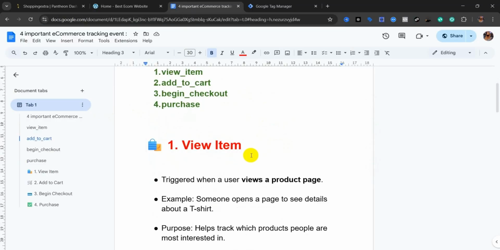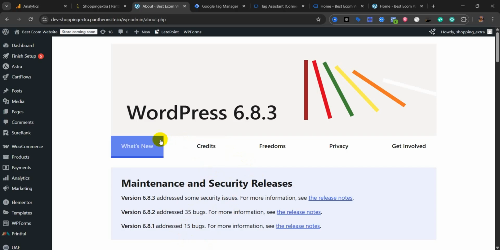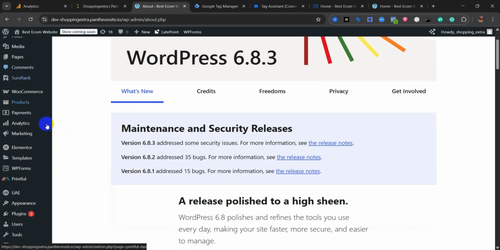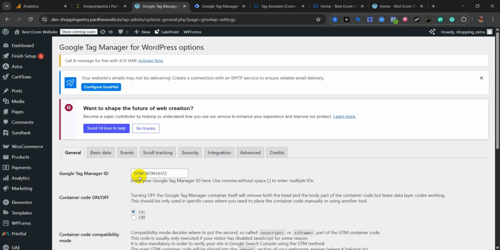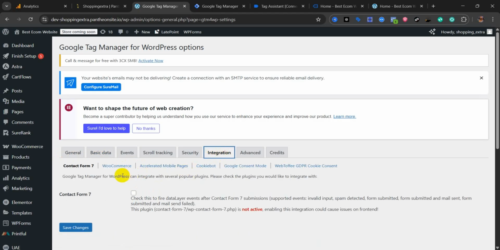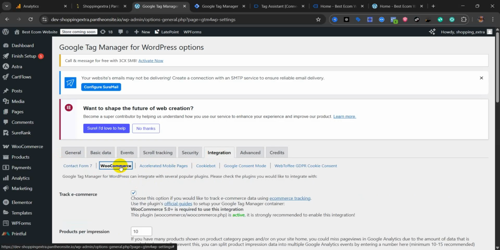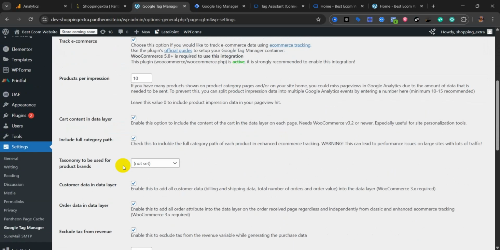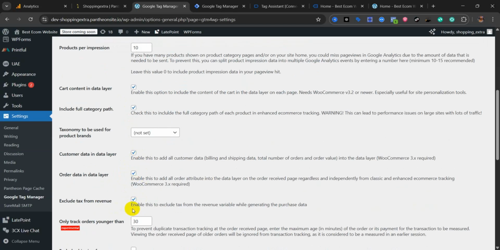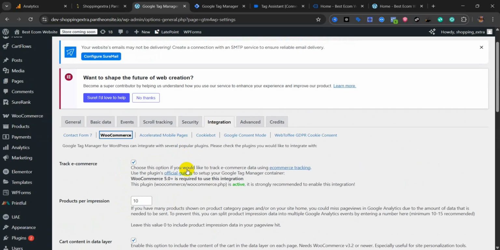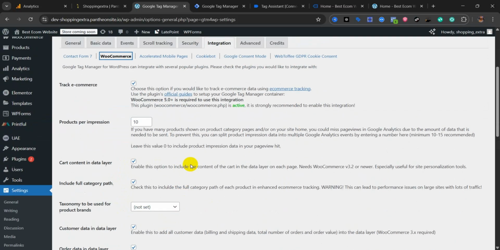So let's start. For this, we first need to go to settings in the website backend. Click on settings, then click on Google Tag Manager, then check if your Google Tag Manager ID is correct, then click on integration and click on WooCommerce. Scroll down 1, 2, 3, 4, 5 and 6. You will see this option. I have already enabled it, so you will fix this.